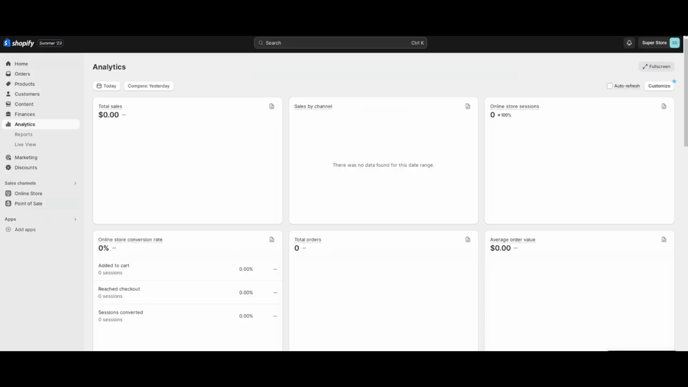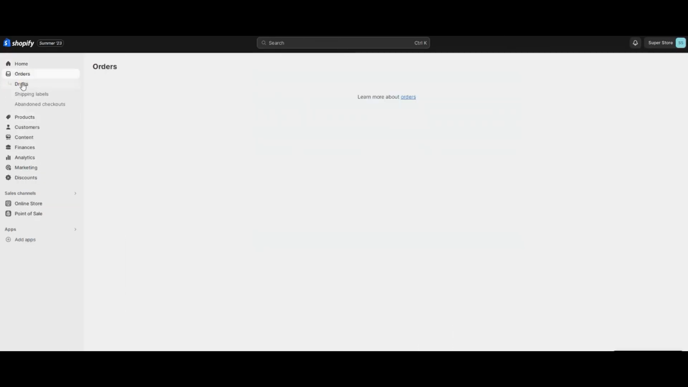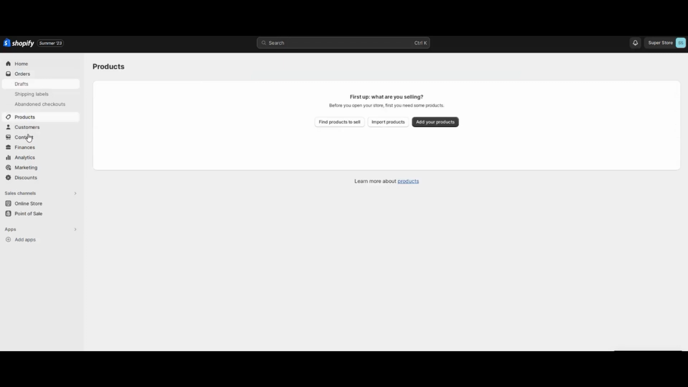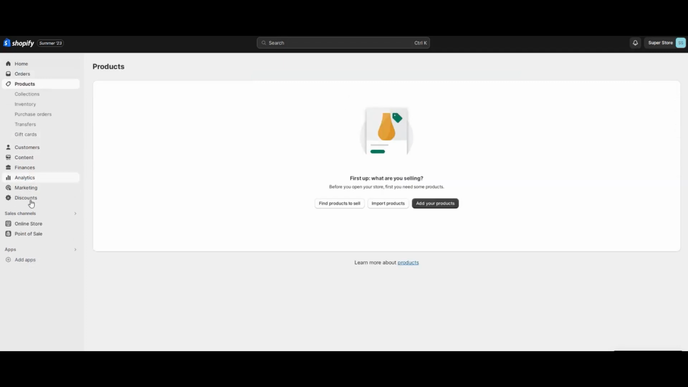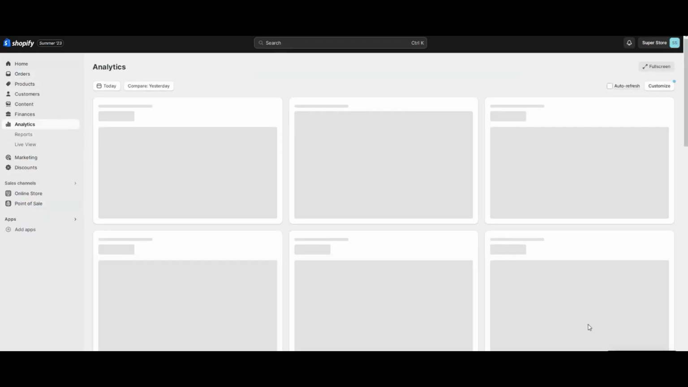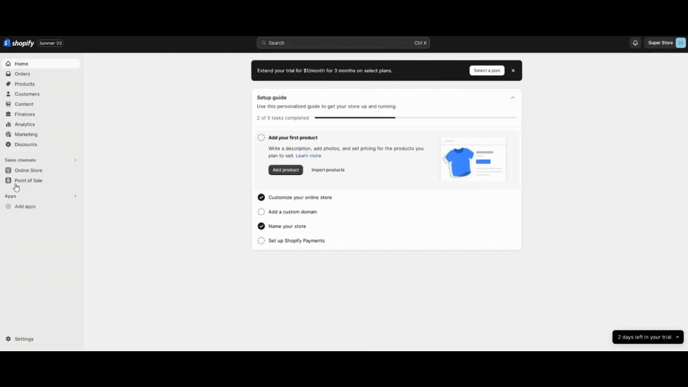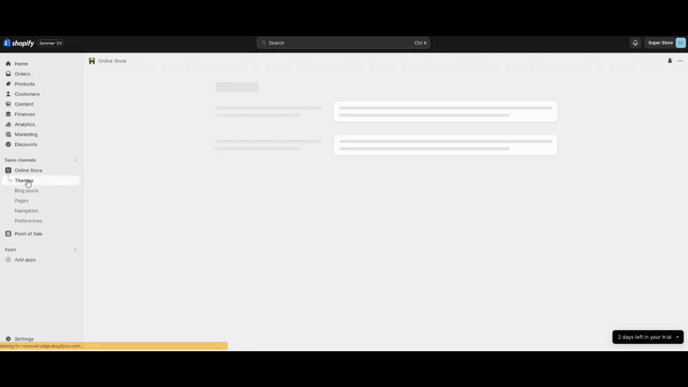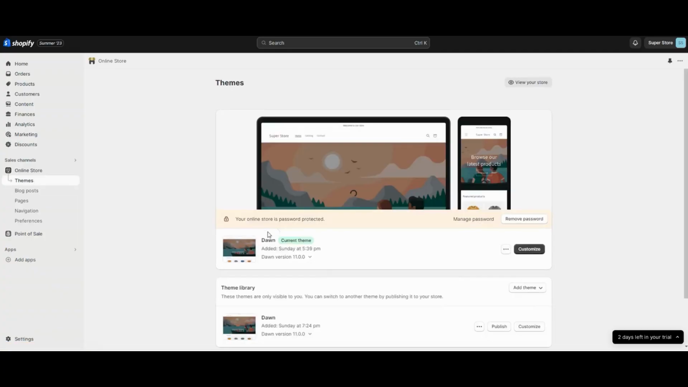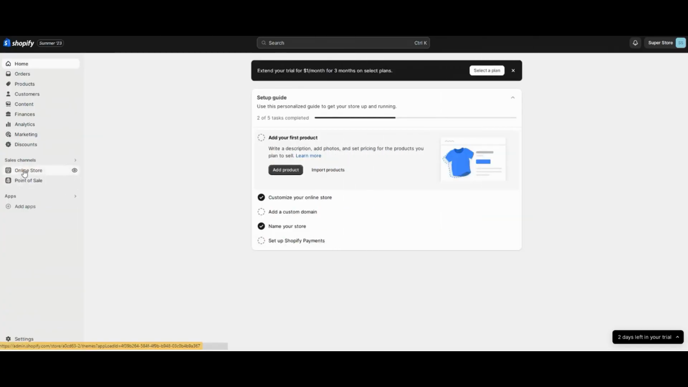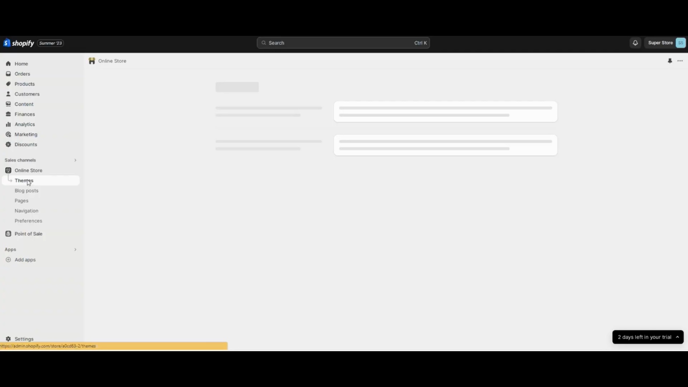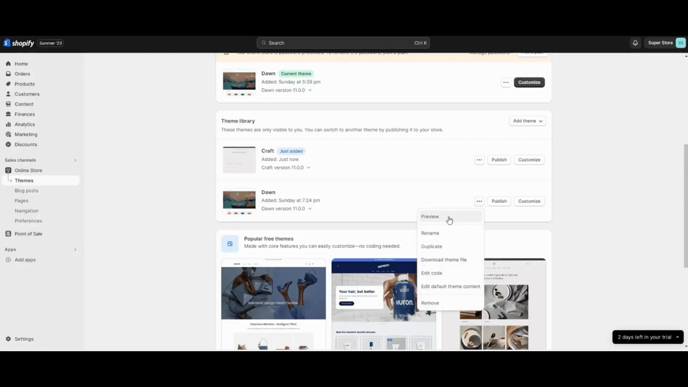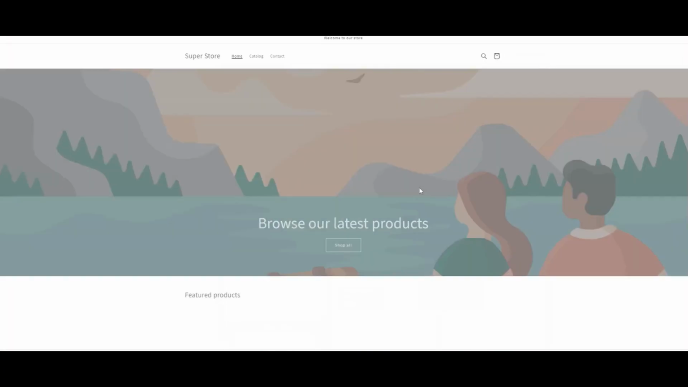Next, take a quick tour of your admin dashboard. This is where you'll manage everything like products, orders, customers, and reports. You will find orders, products, customers, analytics, and marketing, also apps and settings. Getting comfortable here will make every next step much easier. Once you've explored your dashboard, let's move on to how to create your store and make it look stunning.